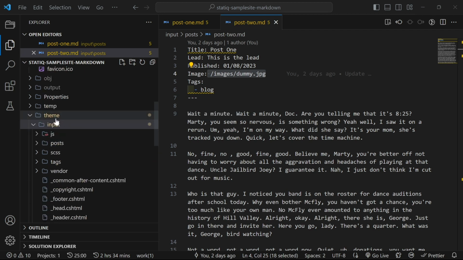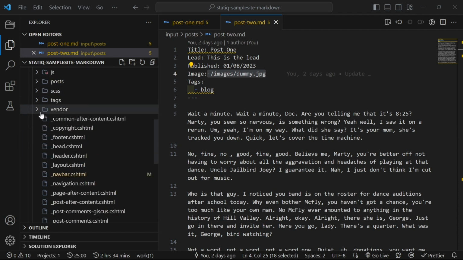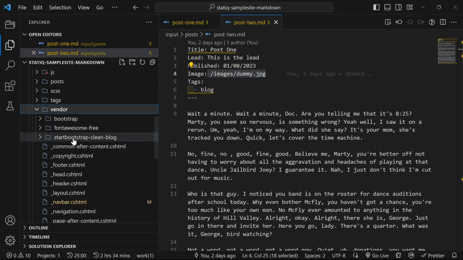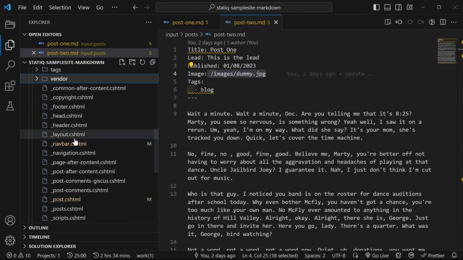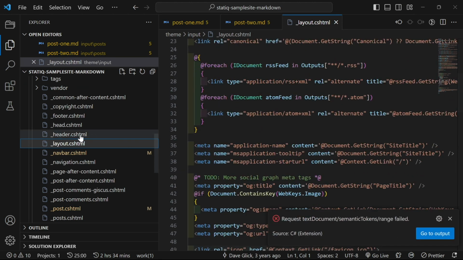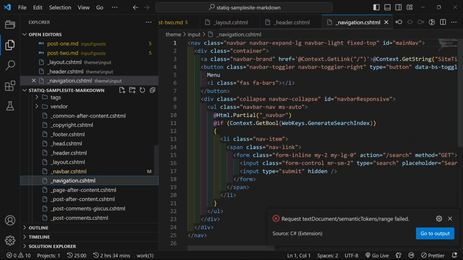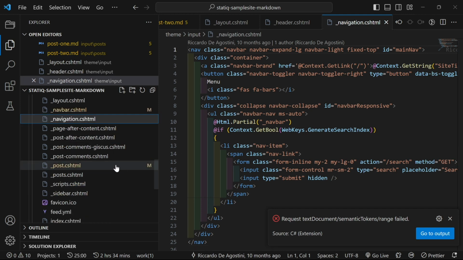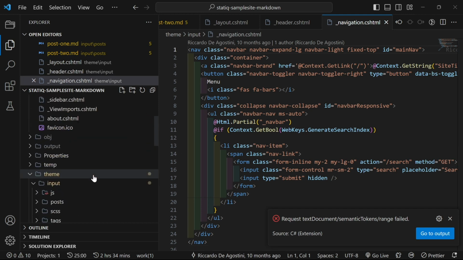So if we look within our theme folder, you can see that we have a matching input folder. And within here, we've got JavaScript, we've got CSS, we've got vendor stuff. So we've got Font Awesome, we've got Bootstrap, and then we've got a bunch of layouts. So we've got an underscore layout, which has got all of our site furniture. There's a header. We've got a navigation navbar, all the kind of stuff that you'd expect within a theme.